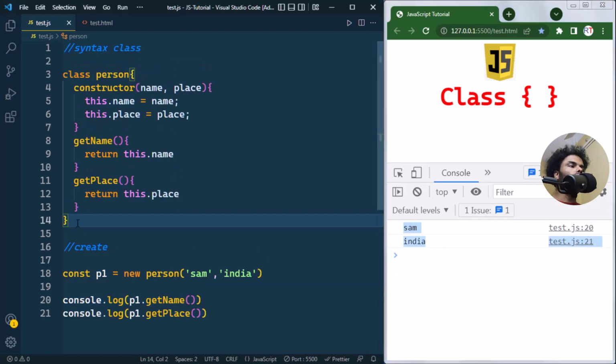So this way we can create a class in JavaScript by using the class keyword followed by the name of the class, and then we can have the constructor to initialize the properties of that class, and the class can have multiple methods. After that we can create a new instance of that class by using the new keyword, and then we can use the object to access the methods and properties of that class.